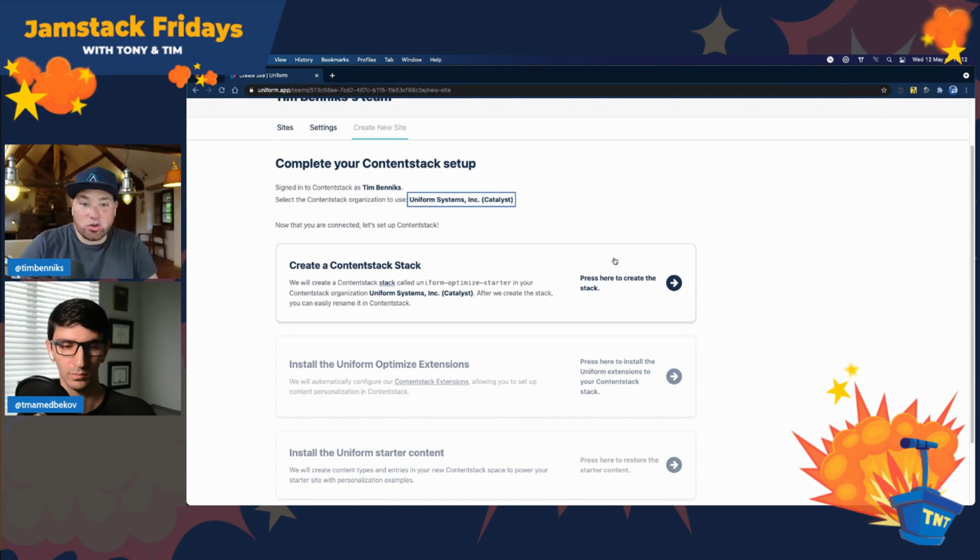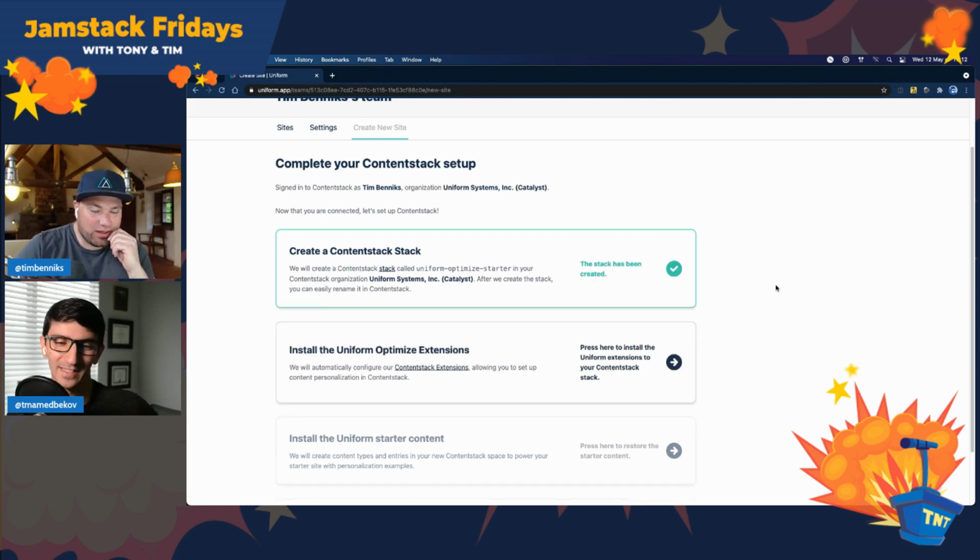Okay, so we're going to make a Contentstack stack. I love that. And it's going to be called Uniform Optimized Starter. Sure. Let's do it. How long are we going to wait? That would be nice, right? If it worked. My internet is quite good.